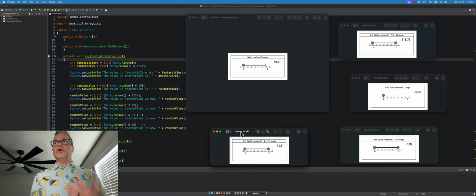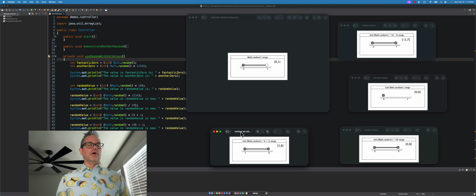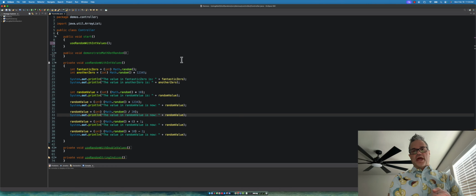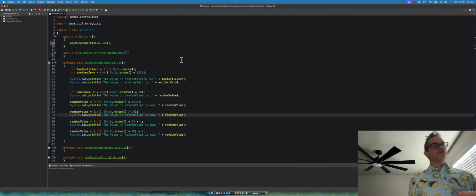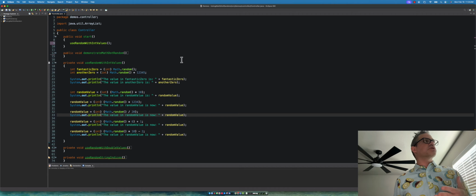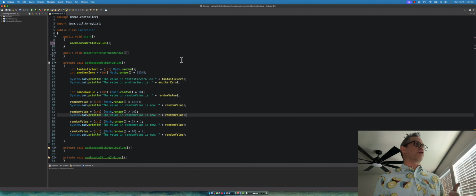Let's go ahead and run the code and go over those visuals again really quick. So let's take a look at the code that we have going on right now. I'm in the start method of my controller class, where I do all of the code for my demos. In my start method, I have a method I'm calling to use random with int values. I've got my int fantastic 0 and my int another 0, where I do Math.random times 1, 2, 3, 4, 5, so we can see what the results are of not properly casting when we're doing this. And that has just a couple of quick System.out.println statements to go over that.